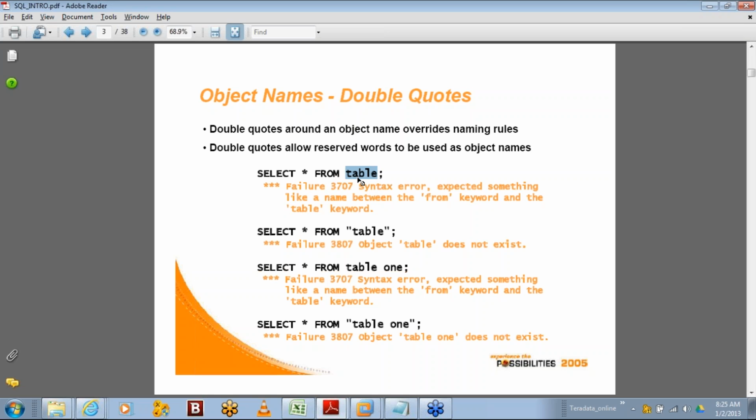But if you want to create a table with this name, you have an option where you can enclose the keyword within double quotes so that the keyword's impact is suppressed and it is considered as a user defined object. You can enclose them within double quotes where it will be considered as the object name.